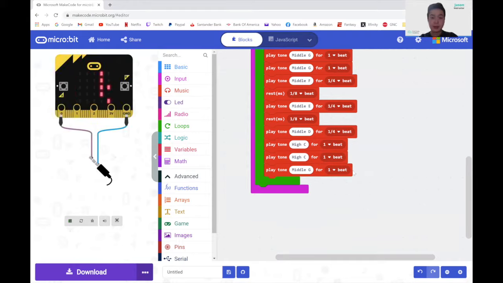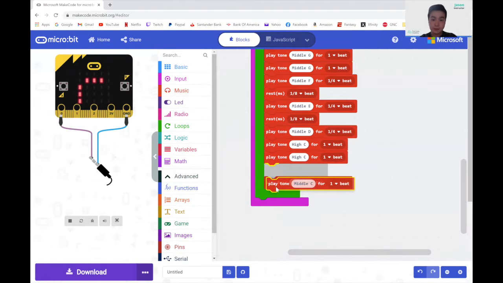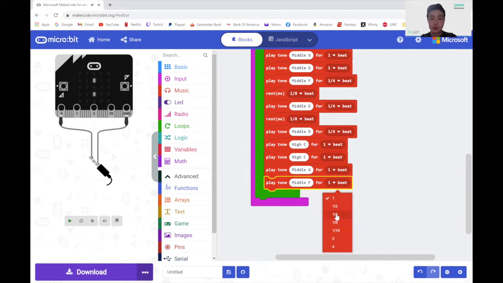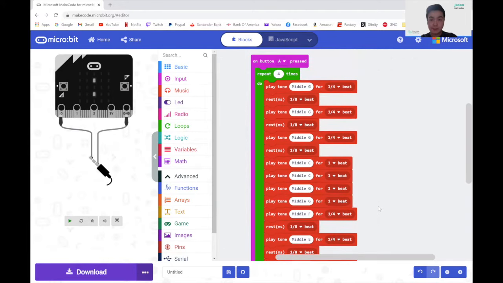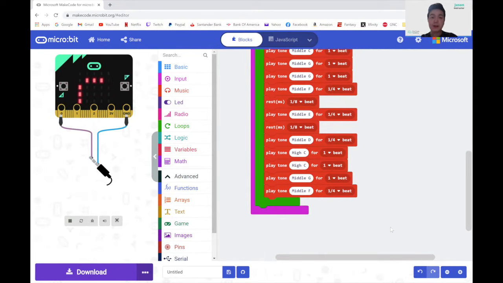And again, now we need a play tone for middle F. So here, go to music, play tones. Let's change this to middle F. And we'll change this to a fourth of a beat. So this is the current music that we have. I know it's a little bit long, but this will play out and you'll actually play the Star Wars tones for us.